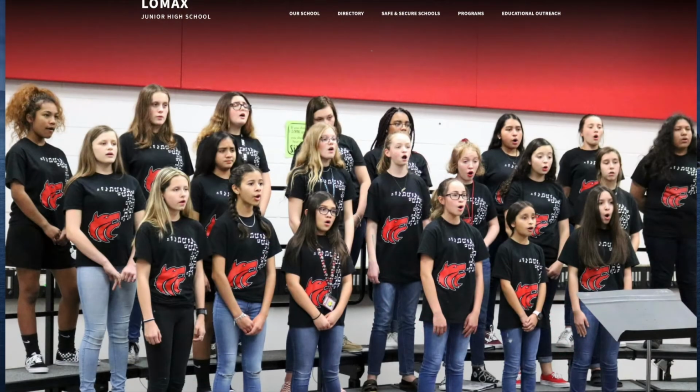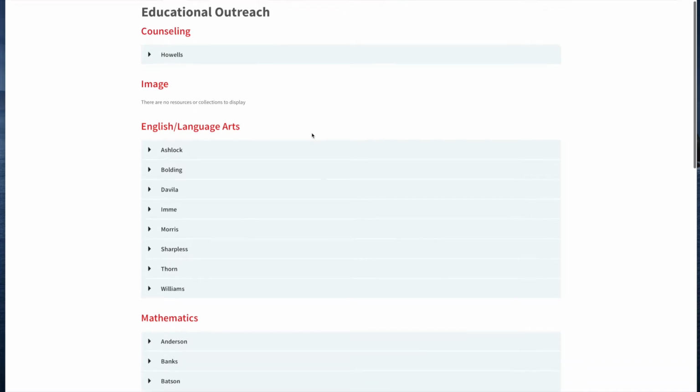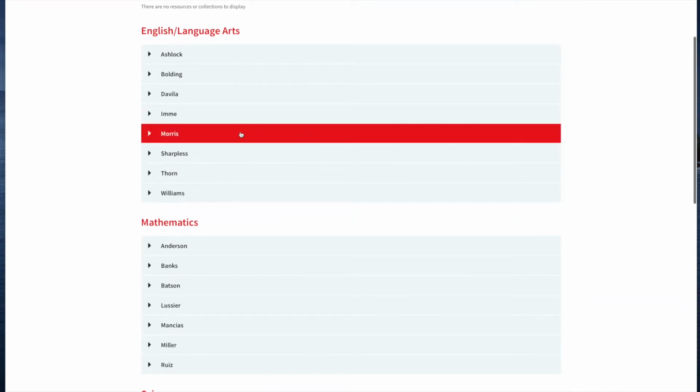So there are two simple ways for you or your student to access the lesson plans or your student's team accounts. The first is to simply go to the LXJ website, lxj.lpisd.org, and click on Educational Outreach. When you click here, you notice that every single teacher by subject has a drop-down box.